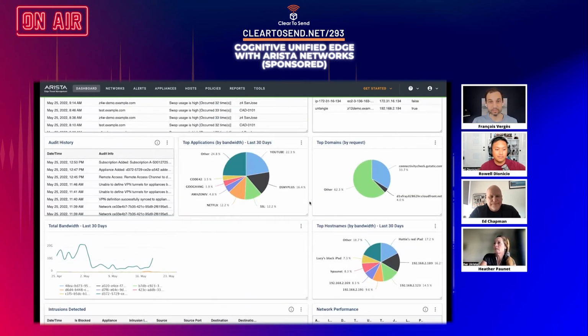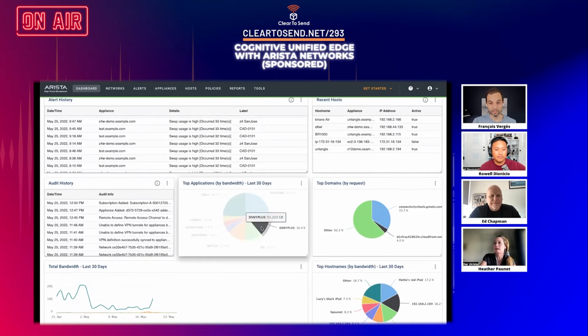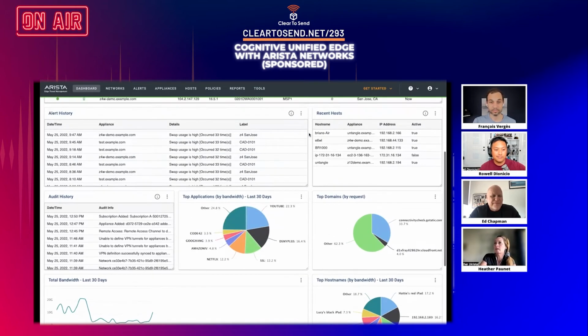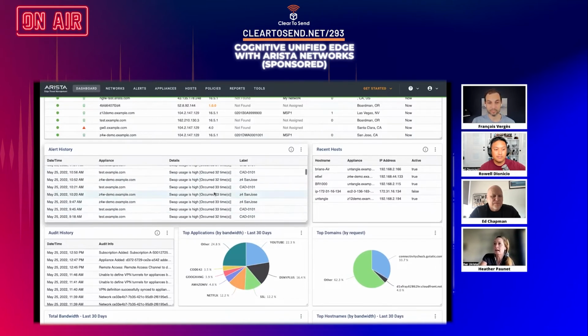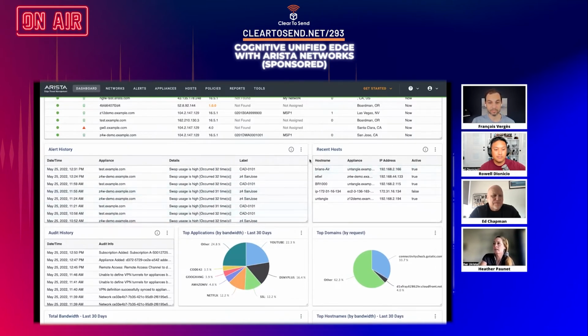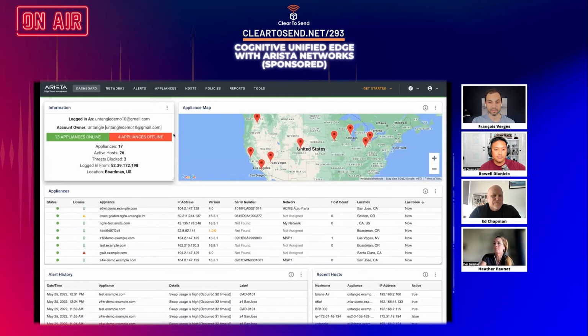Other things that we can see here, we can take a look at application usage across the whole of the corporate network. Some alerts that I may want to be aware of. We can see here that there's a couple of appliances where the swap usage is particularly high, so that's something to keep an eye on there.